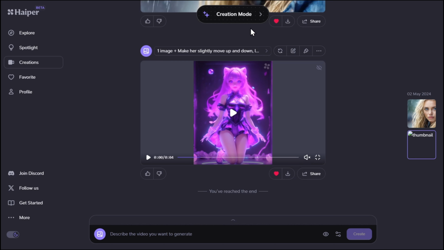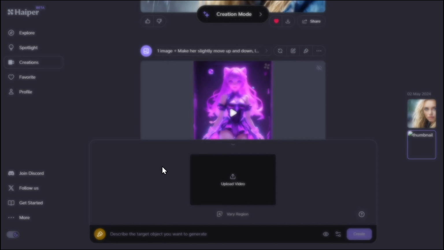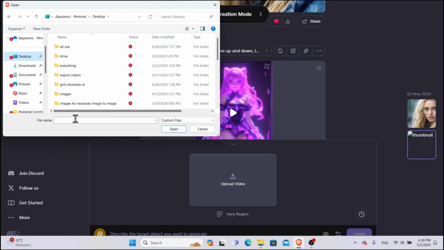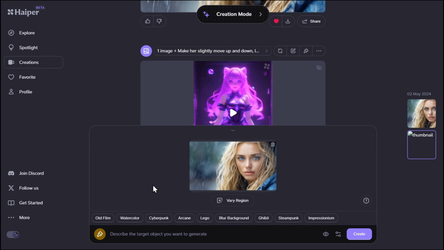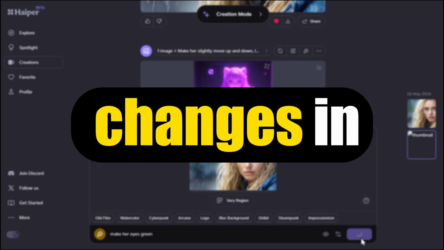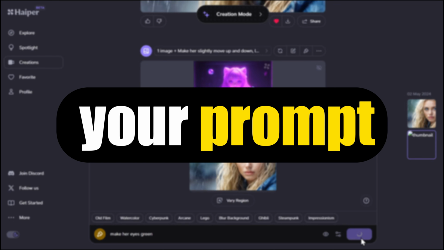Now let's change our creation mode. We go up here and click on Creation Mode, and we choose Repaint Your Video. This opens this tab on the bottom of our screen. Now we come right here to where it says Upload Video and we left click. Now we choose the video we want to change. I will upload this one and click on Open. After we upload the video we need, we simply come down here and we type the specific change we want to see in our video. For example, I will type make her eyes green and then come over here and click on create. And the AI will simply make the changes in the video based on only what your prompt said.